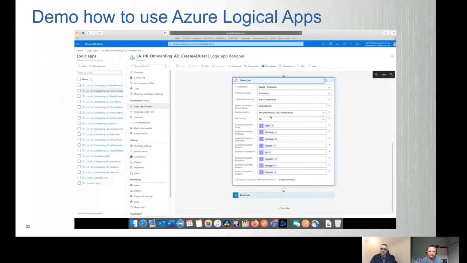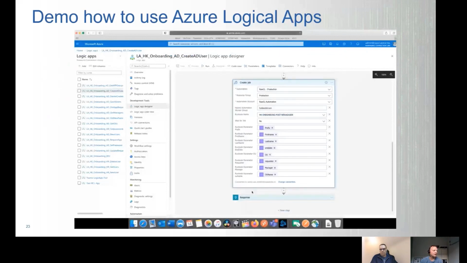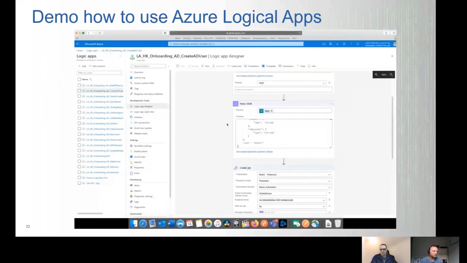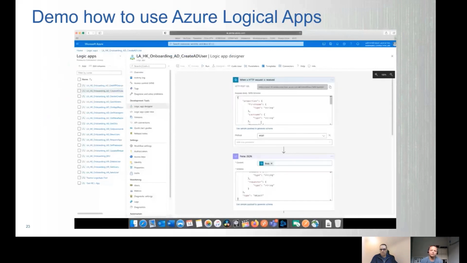where we set the runbook parameters based on the information we get from the body. We run that as a post, we create a new AD user, and then we give a response saying, okay, if the status code is 200, this is the information you inputted, and this is the information you get back.